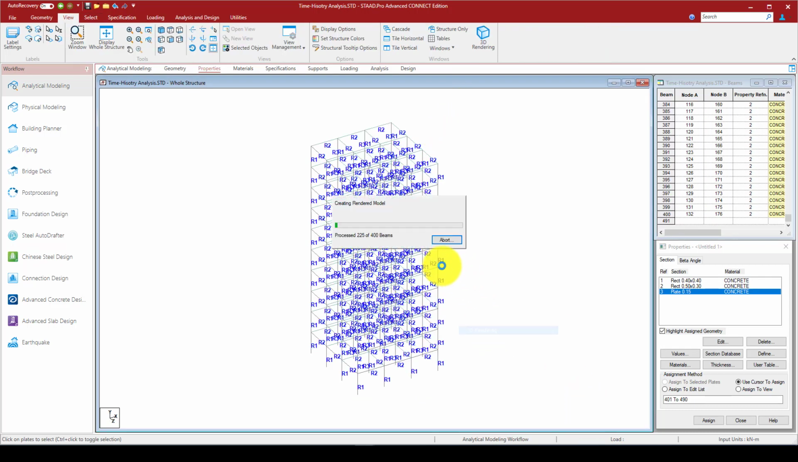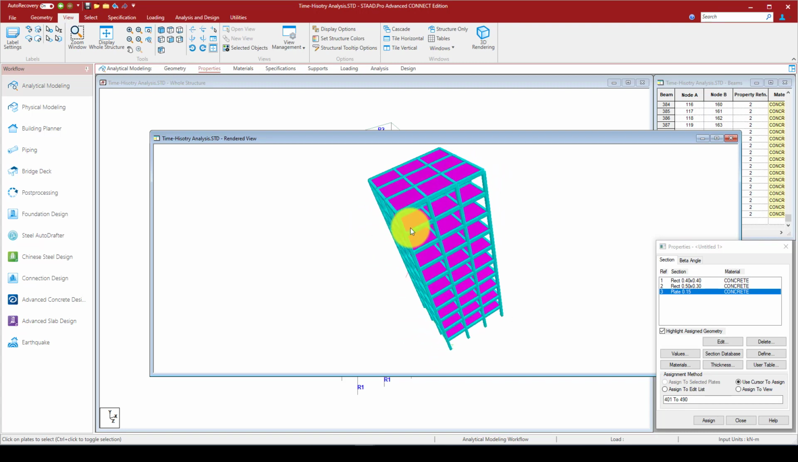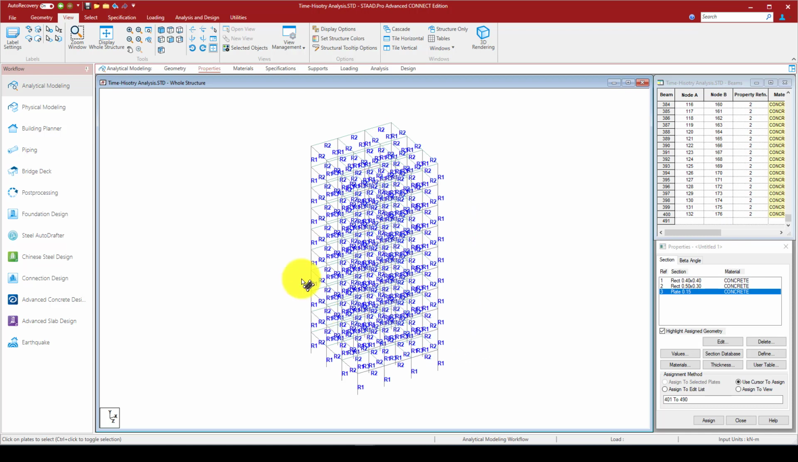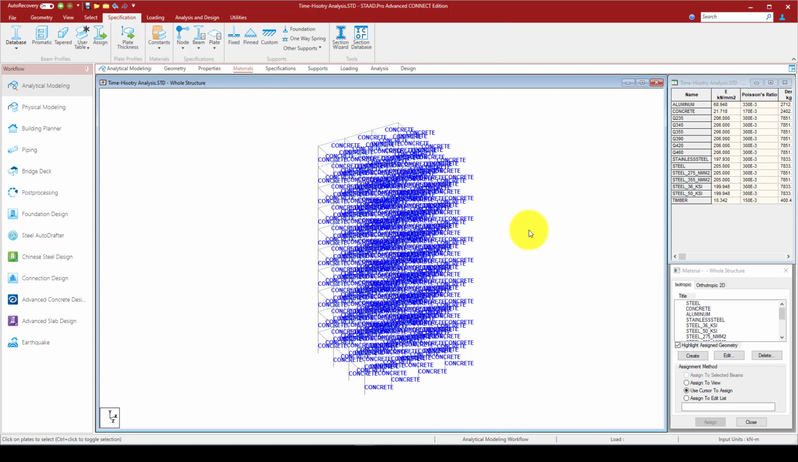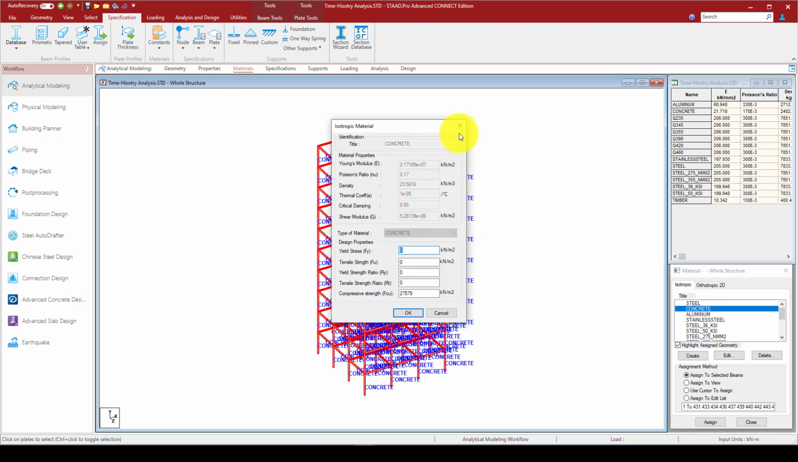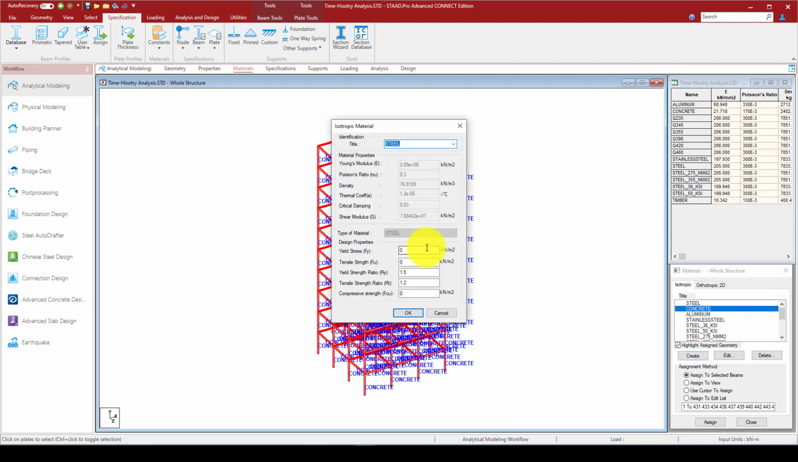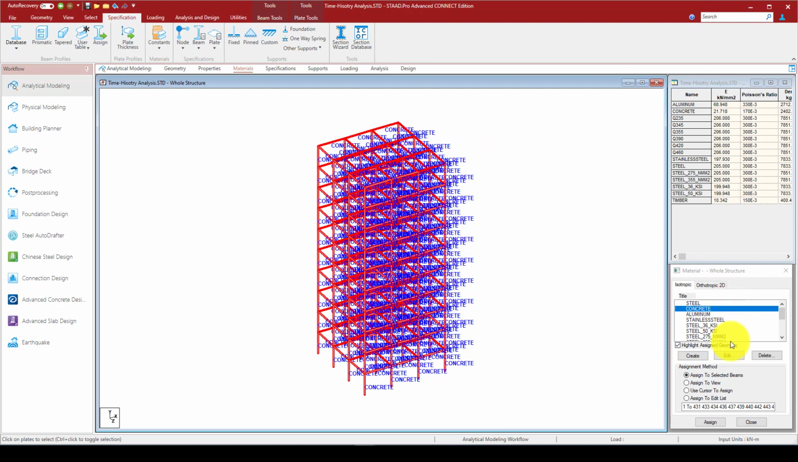Now I go back to rendering, and just the last floor slab exists, and the others are deleted. Now we are finished here. We go to the materials, and we should change that concrete to concrete 30. So we come to here and create a new concrete.